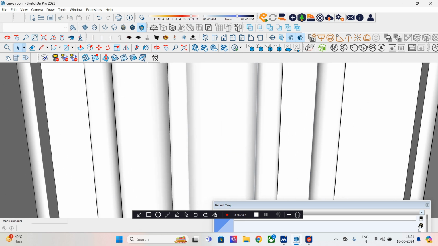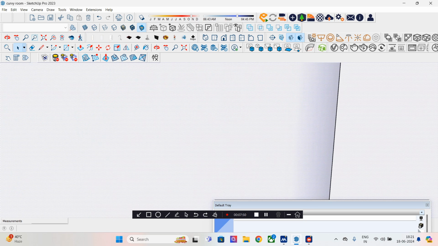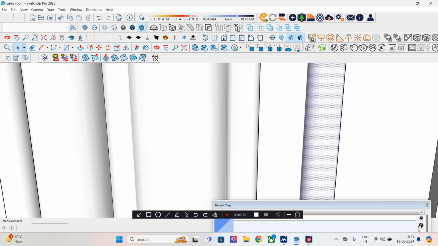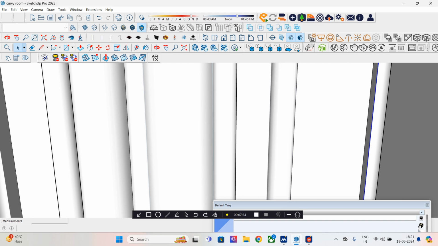As you can see, I'm selecting all the lines that are visible, trying my best, and then with the right click using the soften option.